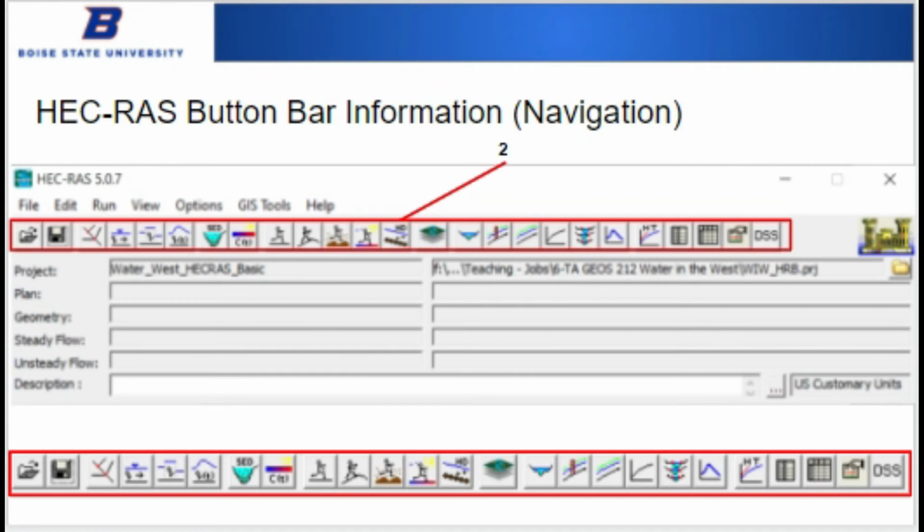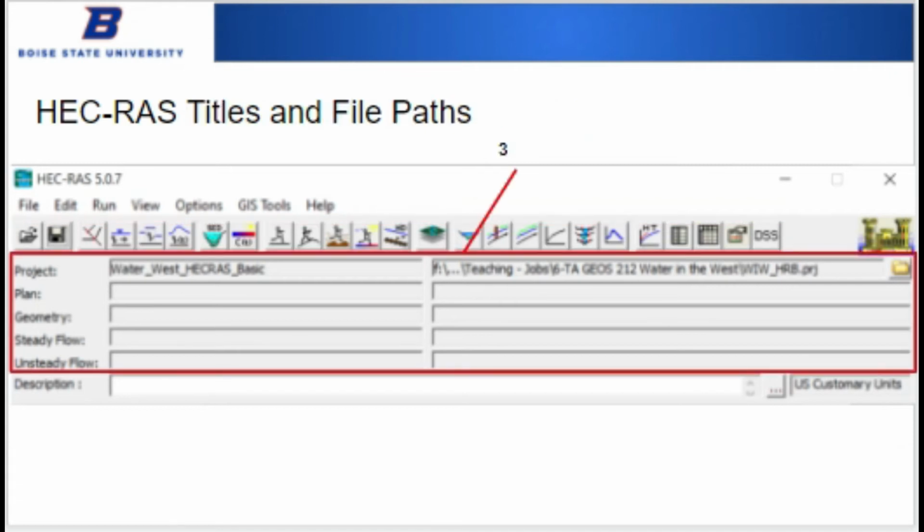Then at the top of the main HEC-RAS window, this is the toolbar, and it's also located below in red, but this will give you easy access or one-click access to the most frequently used commands. And the more you use HEC-RAS, the more familiar you will become with those. And then third here, these are the boxes, which we've already talked about a bit, where you can enter the name of all of your files, so you'll be able to see which files you're using for what runs.